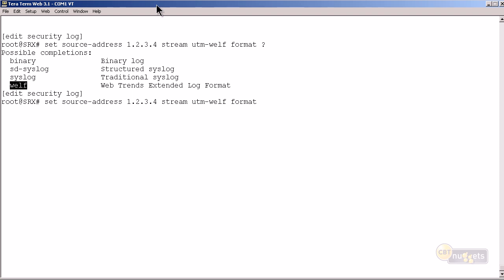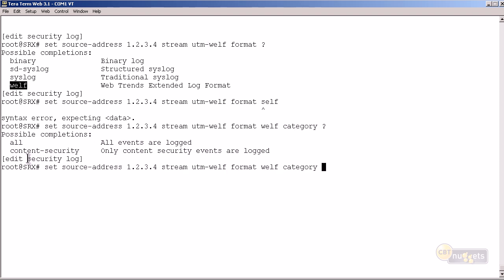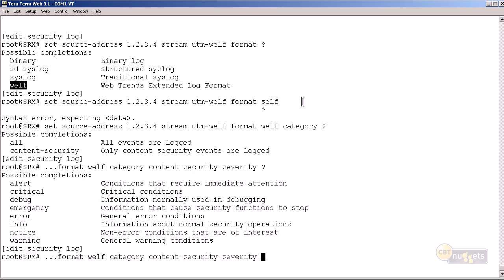So while we're here, let's stay here and say we're going to do WELF, not self, but WELF. And let's say the category that we want to send, and we're going to do not all events, but just the content security, okay? And then we want to do like we would do with syslog, we want to do the severity levels. And we can see here we have the same type of severity levels that we have with syslog, right? So for example, I think in our syntax, we're going to do emergency, for example.